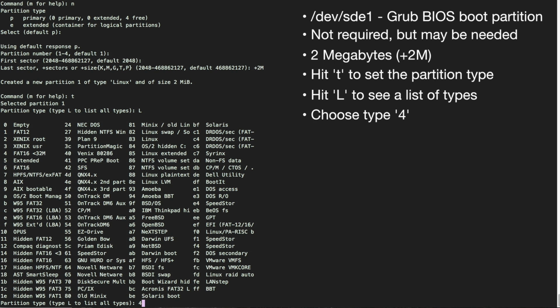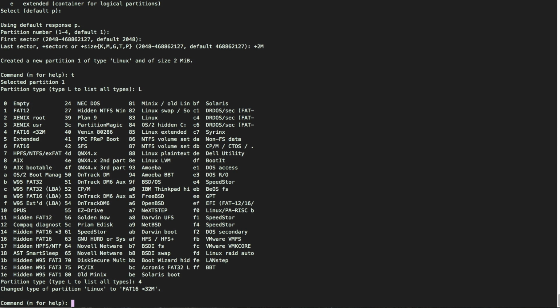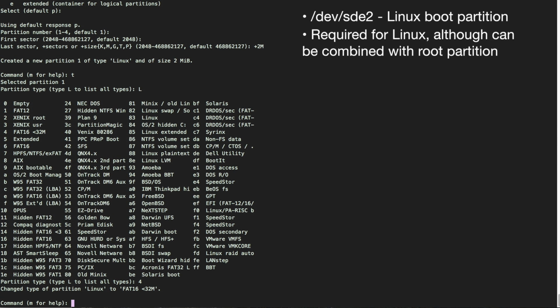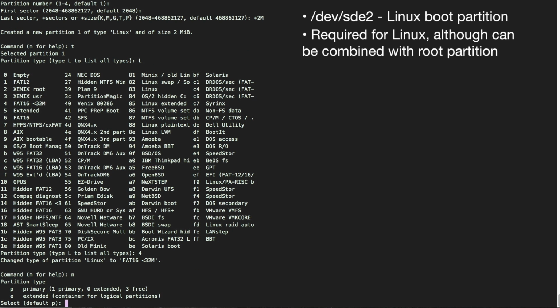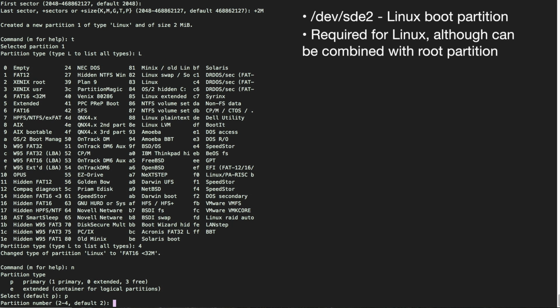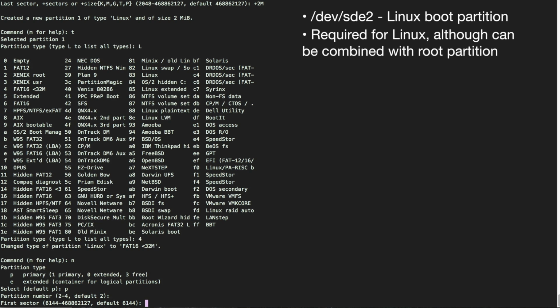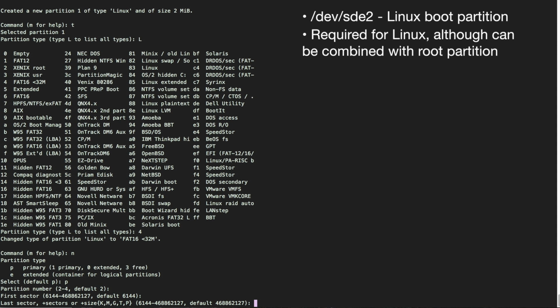So now that we've made the Grub boot partition, we need to make the Linux boot partition. The reason is that Grub is a bootloader, and it can boot into multiple operating systems. So there's actually not too much Linux specific in there. Grub is just as capable of booting into Windows as it is Linux. So we actually need a Linux boot partition for our Gentoo install.